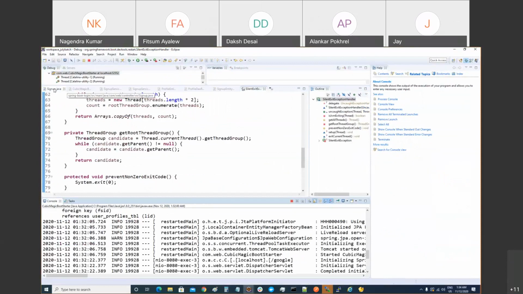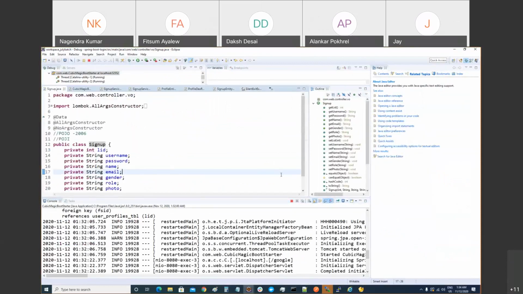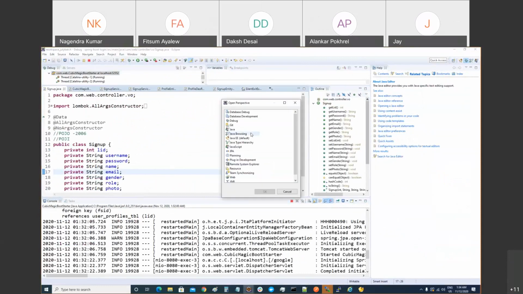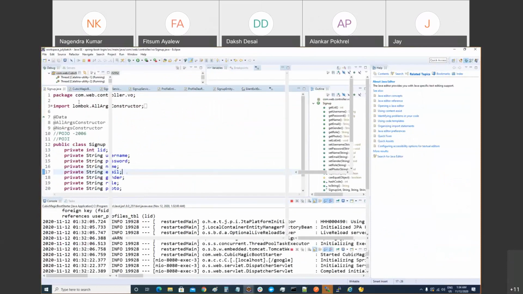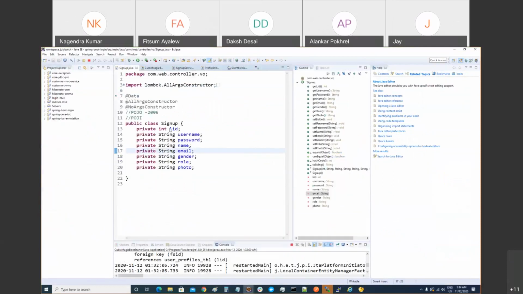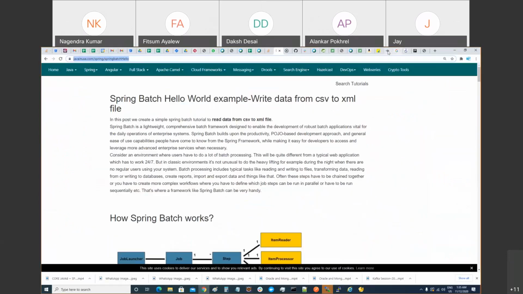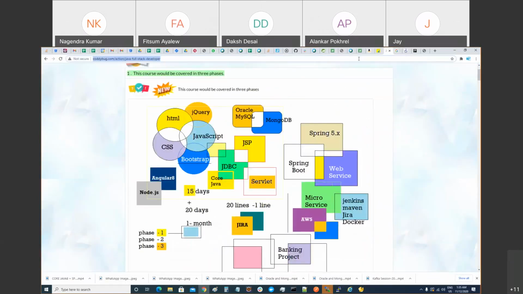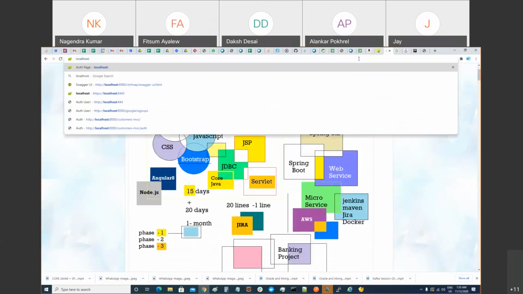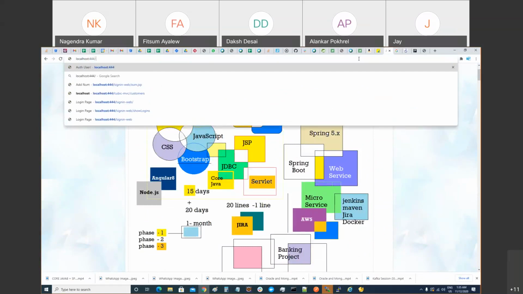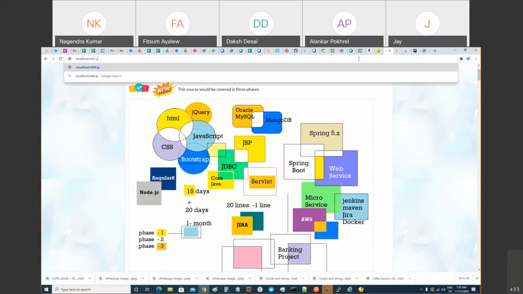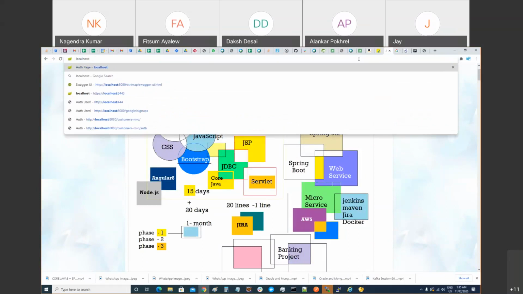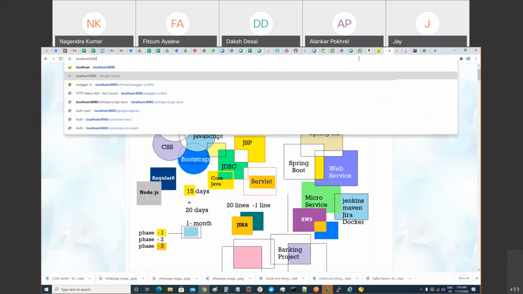See, what is my intention now? I want to make one-to-many. One-to-many means I want to maintain my login history. When I log in, first of all, I need to see it. When you go to localhost:8080/google.